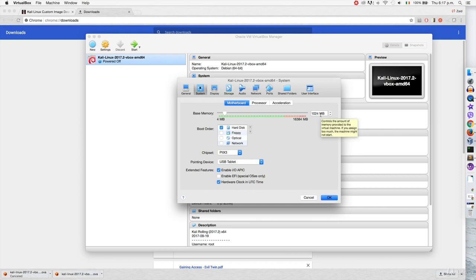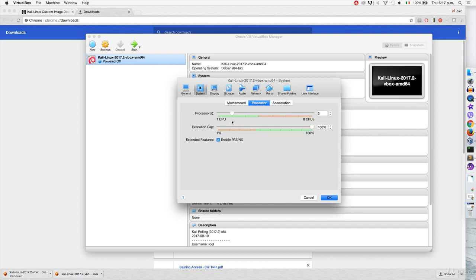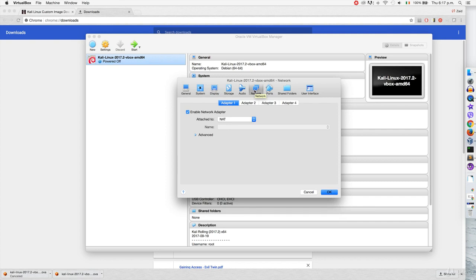is enough for it. Also, if you come here on the processors, you'll see that by default I have 2 processors assigned to it. Again, I have 8 CPUs, so 2 is not going to cause too much pressure on my computer. If you have less, 1 CPU is enough for Kali. Now, we're going to go to the network settings, and we're going to set this to use a NAT network.